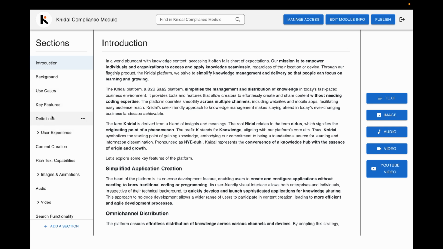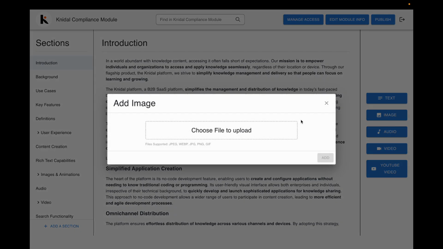On the left, you will find sections and subsections, which help structure content into organized categories. In the center, you have the main workspace, where you create, edit, and arrange content. On the right, the media toolbox lets you add various media elements like text, images, audio, video, and even YouTube videos. To build content, simply drag and drop elements from the toolbox into the workspace.